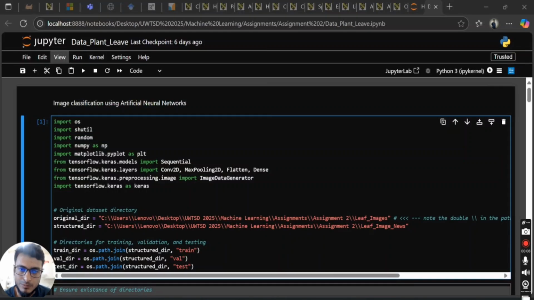Yeah, hello, good morning. I'm now presenting my presentation, which is about image classification using artificial neural network. Before starting to elaborate my coding, I want to give a real world example.